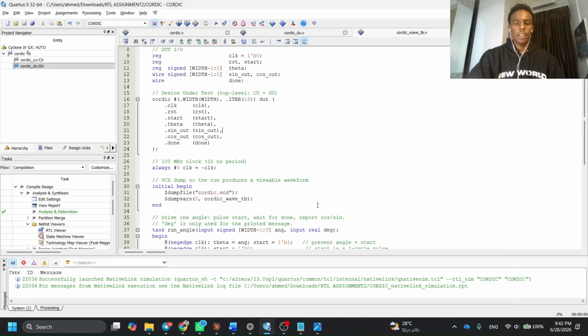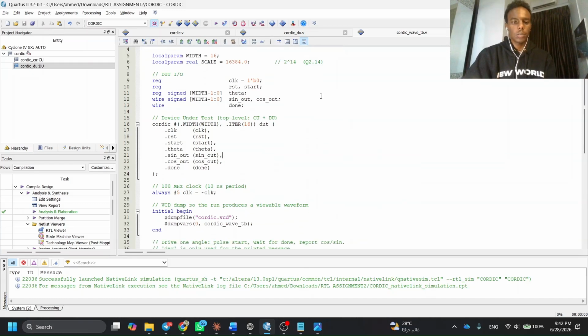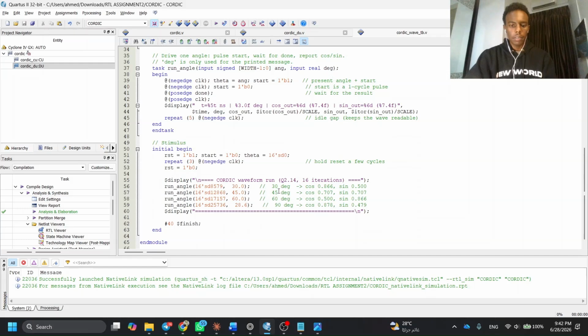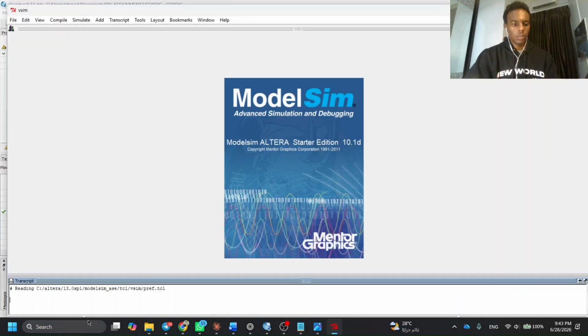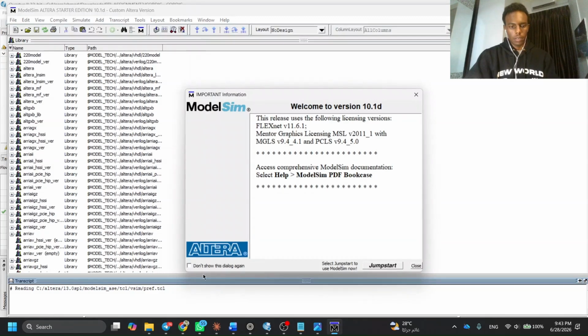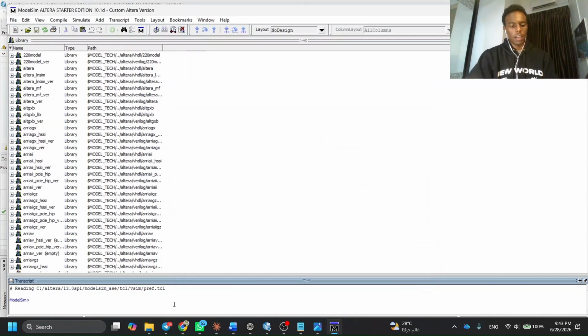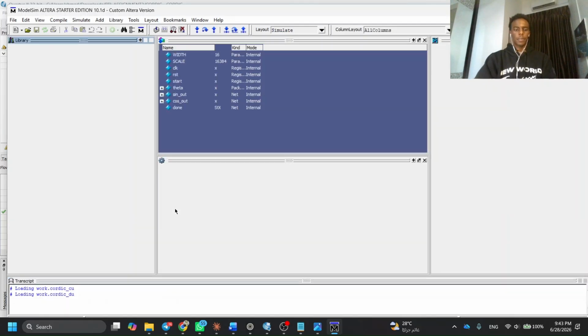Okay, and as you can see, this here is our test bench. We will be testing 4 different angles, to be exact 30, 45, 60, and 90 degrees. Here is their Q format equivalent, these 4 values, and we will use ModelSim-Altera to simulate the test bench. Let it load up. I'll press the command so that I can run the test bench.